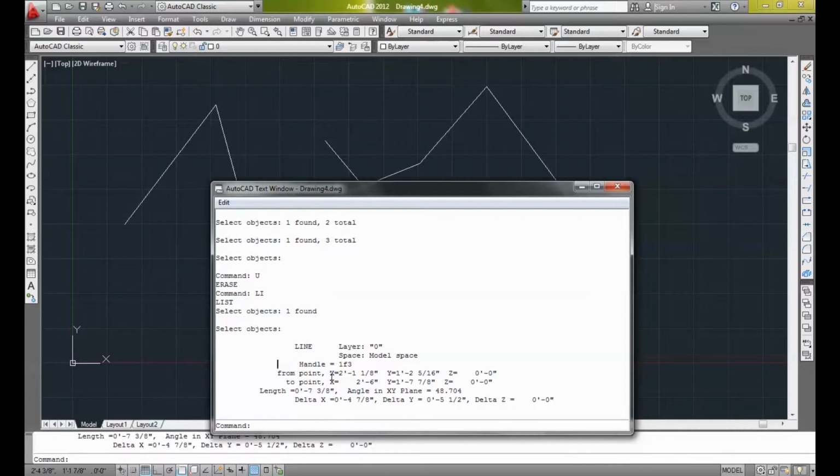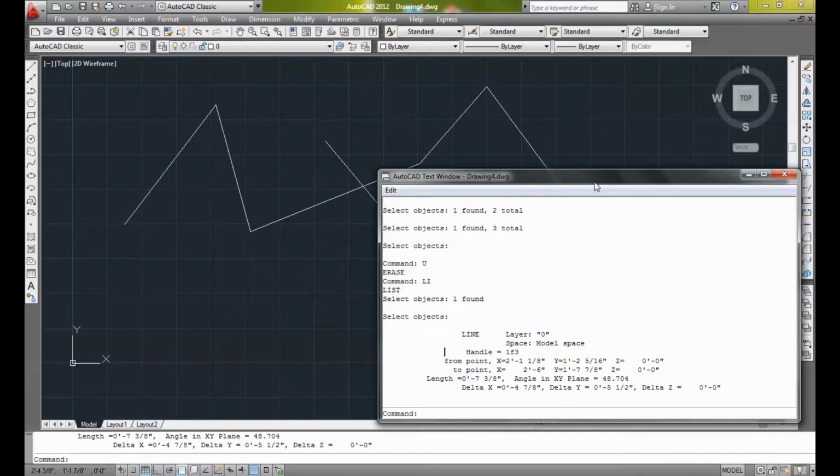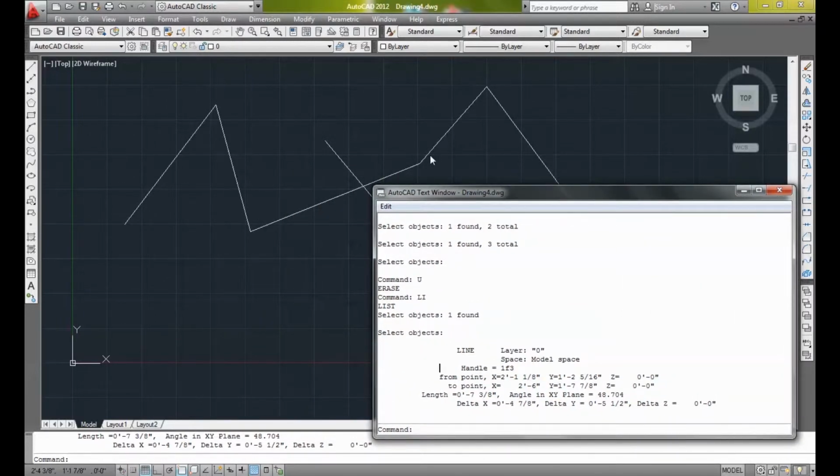So if we look at the from point, you will notice that the from point of the line we chose, this one here, starts at 2 foot 1 1/8 inch away from 0, 0 in the X direction, and it's 1 foot 2 15/16 away from 0, 0 in the Y direction. So that gives you the starting point of the line. Since it's flat on the paper, the Z direction shows that it's 0.